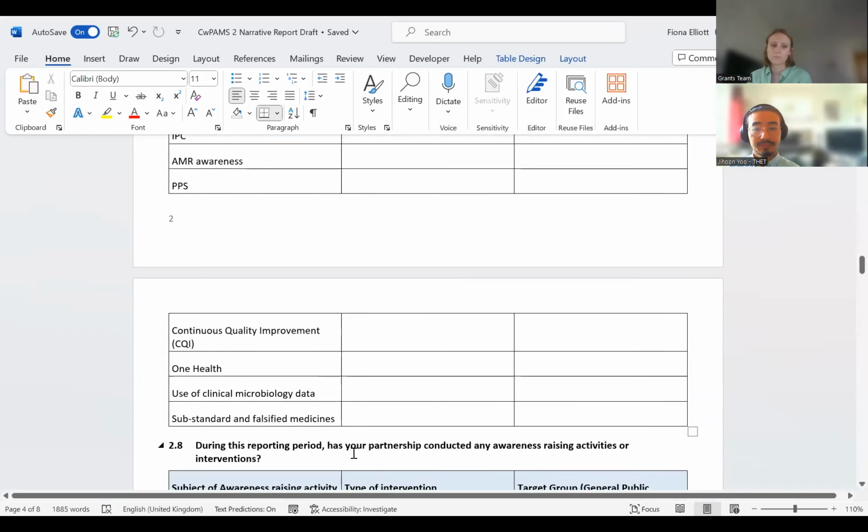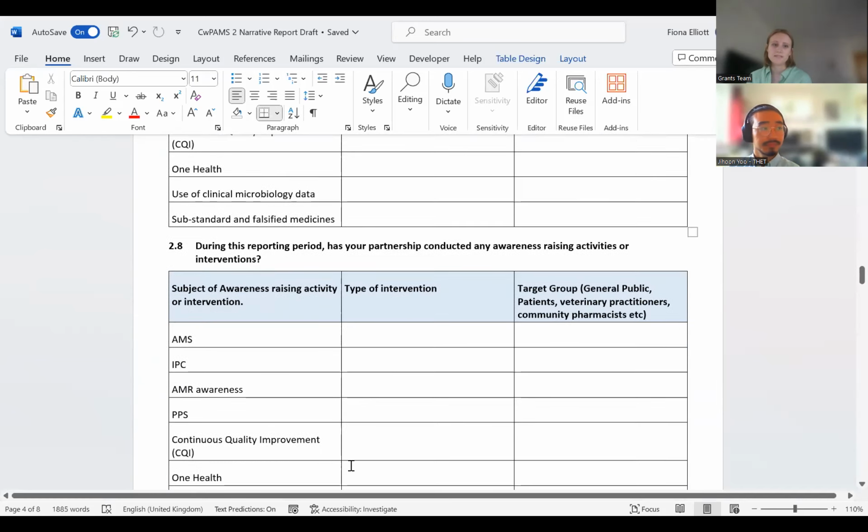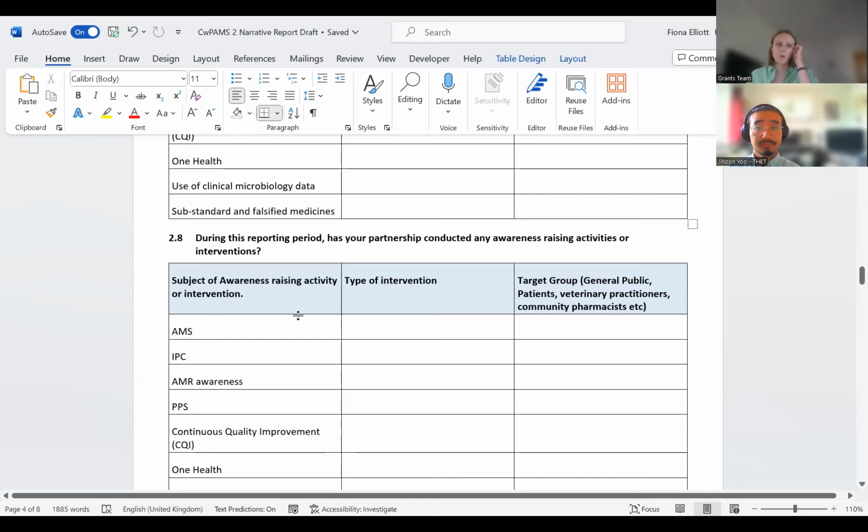And then a very similar table, but this one is asking about conducting awareness raising activities or interventions. So it might be a community engagement event, for example. And then you'd input your target group.